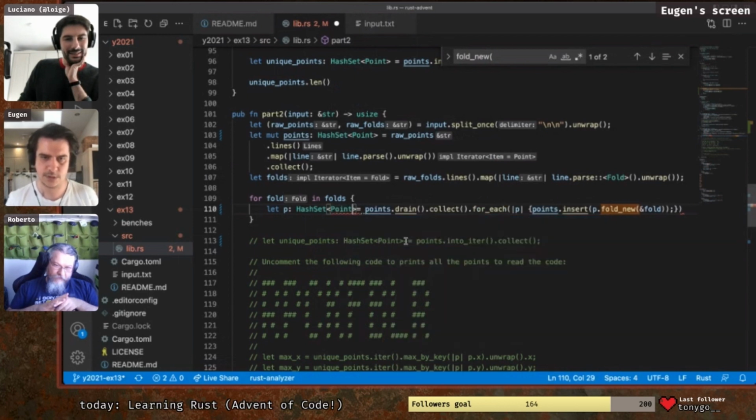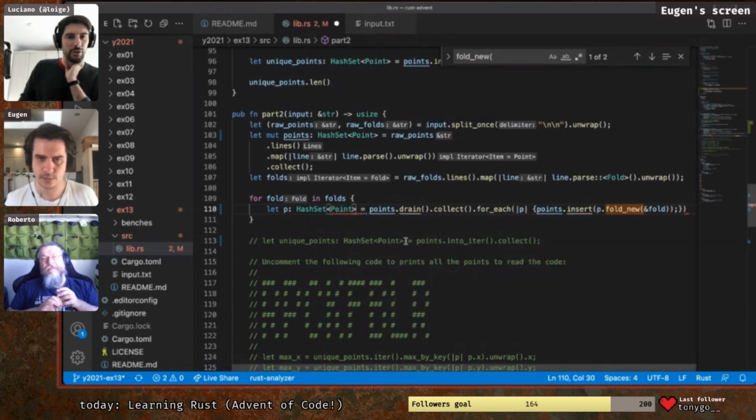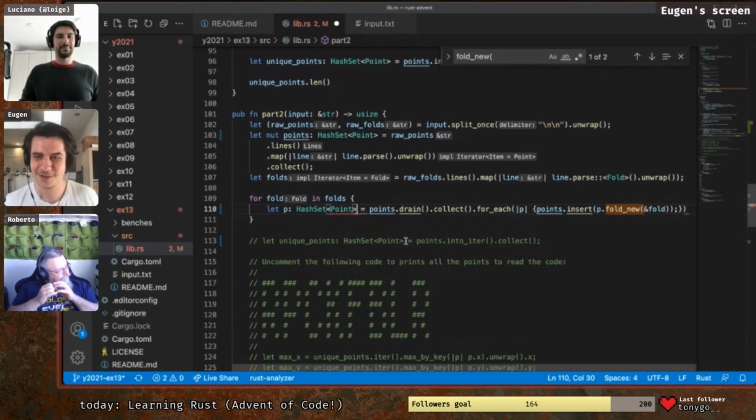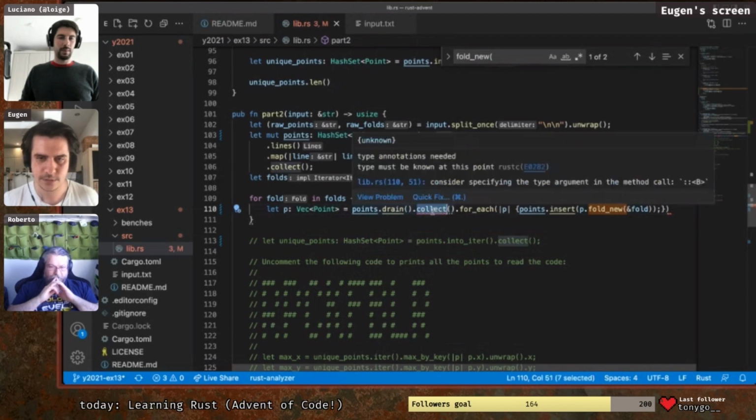Like this, basically? You can just do a vec. One at a time, please. I can do a what? You could do a vec, it doesn't need to be a hash set. Oh, okay. Points drain collect. I mean, type annotations needed.